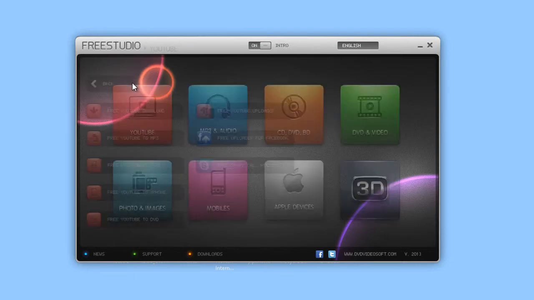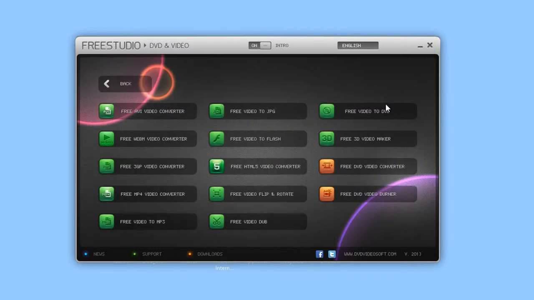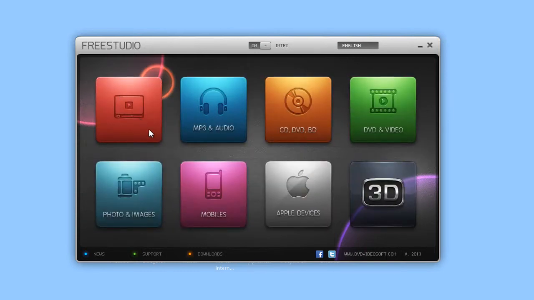As already mentioned, it is also possible to edit the videos. We just click the category DVD and video, and then select Free Video Dub. Here we can simply cut the videos. If we don't want to upload the video on YouTube again, but want to burn it onto a DVD, this is also no problem. But the program doesn't only cover videos.